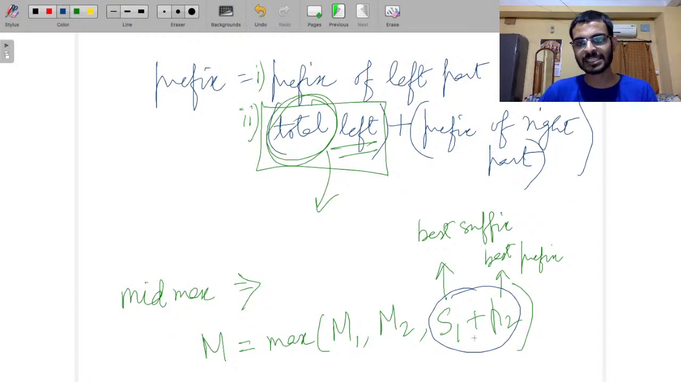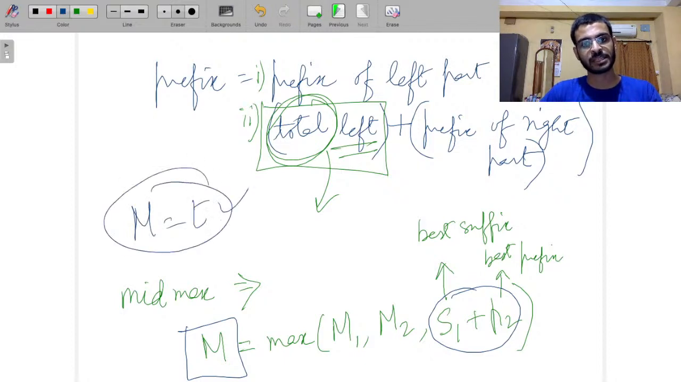If at any node we see that S1 covers the entire left guy and P2 covers the entire right guy, we are going to take it. We are going to take S1 plus P2 equal to the entire thing, and M will contain the entire sum. M will be equal to T in that case.